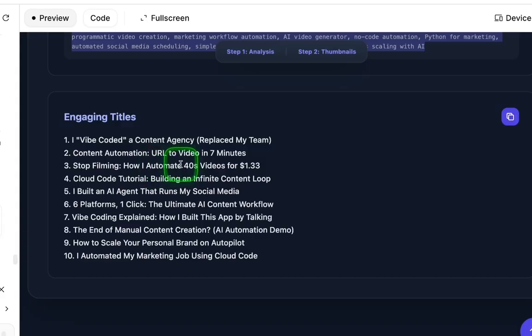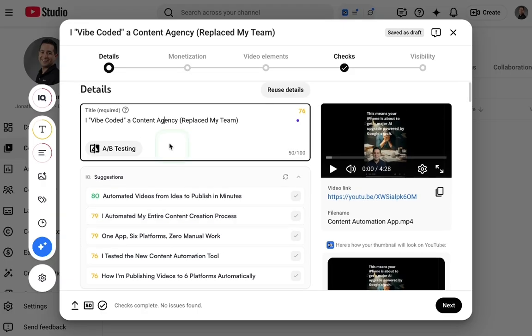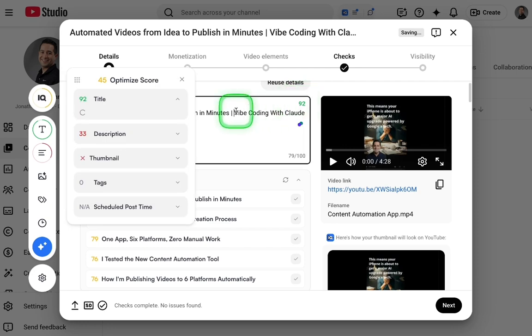So let's go ahead and start building this. I like the first title. I vibe coded a content agency, and let's change that as the title. Boom. And then when you paste it in, it gives you a low score, and then VidIQ will recommend some better content ones. Nice. A little SEO keyword right there. Perfect. Definitely 92. That's much better.